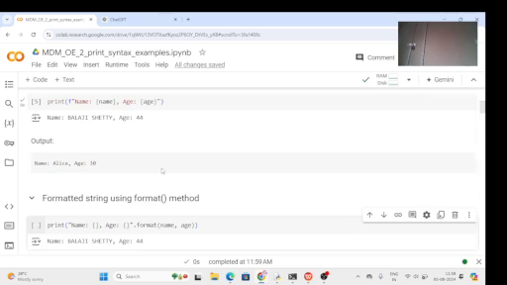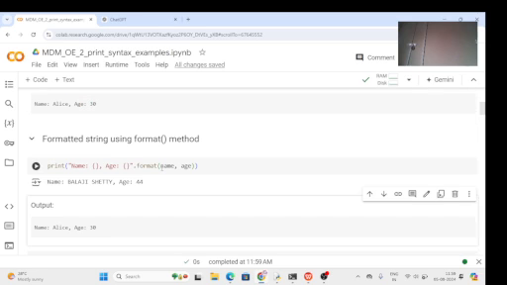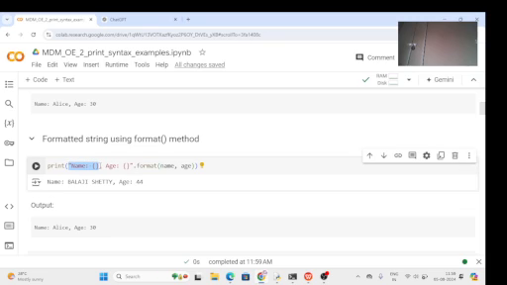So next. Using format. Now here name. Opening, closing curly bracket. Empty space. There is no character. Age and dot format, name, age. What happened? For first brace, name get mapped. For second brace, age get mapped. Clear? What if I do like this?